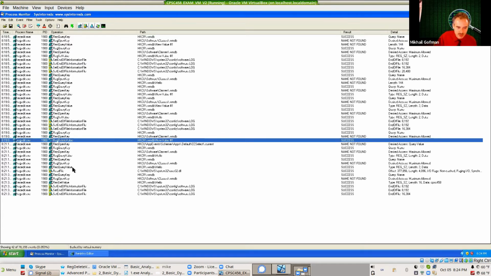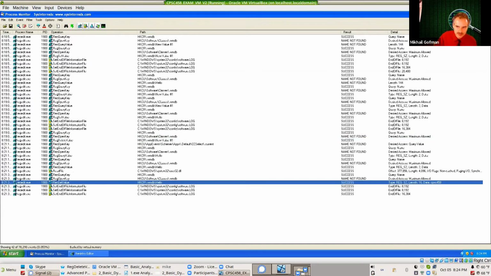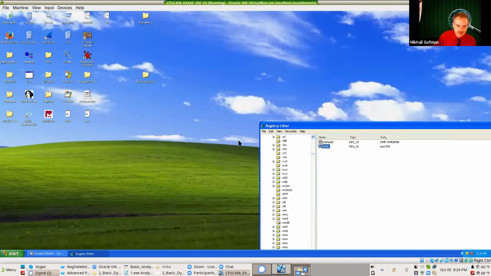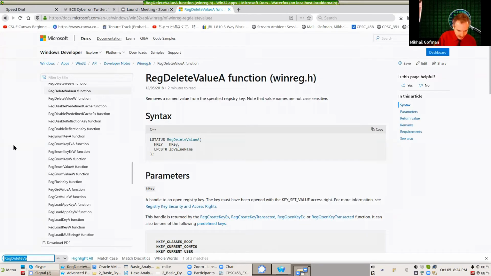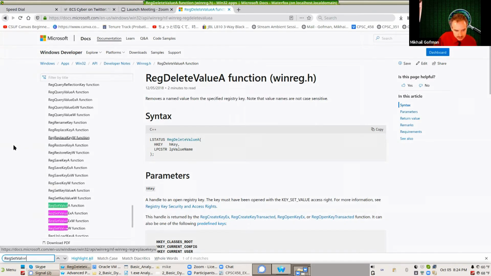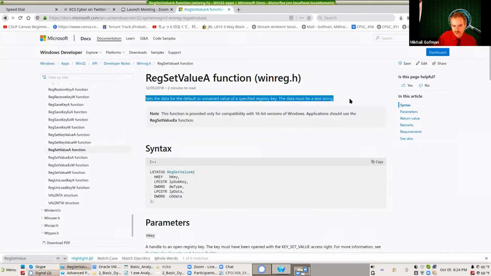Let's see, what else is interesting? Reg set value, okay? Reg set value sets the data for the default unnamed value of a specified registry key. So basically it takes a value, and assuming the value had no previous name, it sets its name. All right? Make sense? So are we good? Questions?